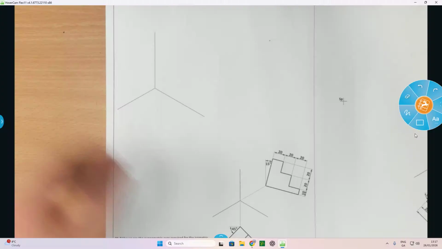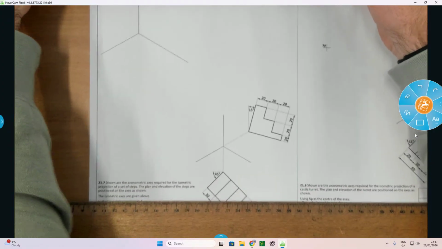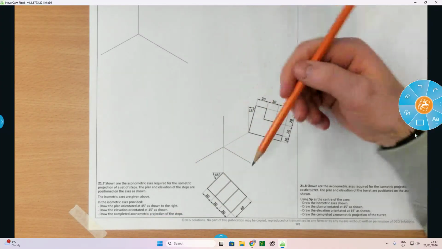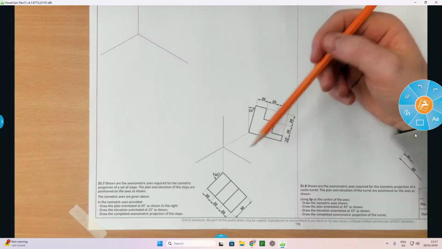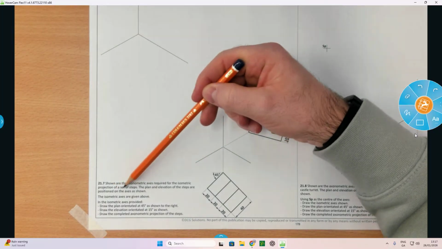Hi girls, look, I just said I would put this up for homework tonight, okay? So it's due on Thursday. It says here, so this is the question I asked you to complete. Some of you have it done already, but just for anyone who needs it, I'm putting up the video for help. Show that the axonometric axis is required for the isometric projection of a set of steps.